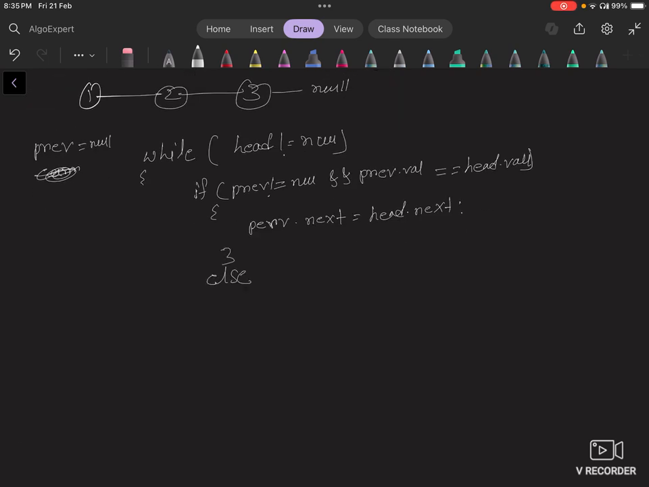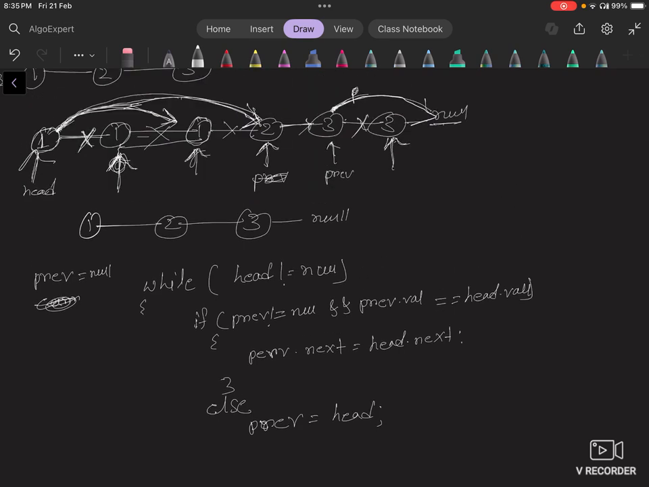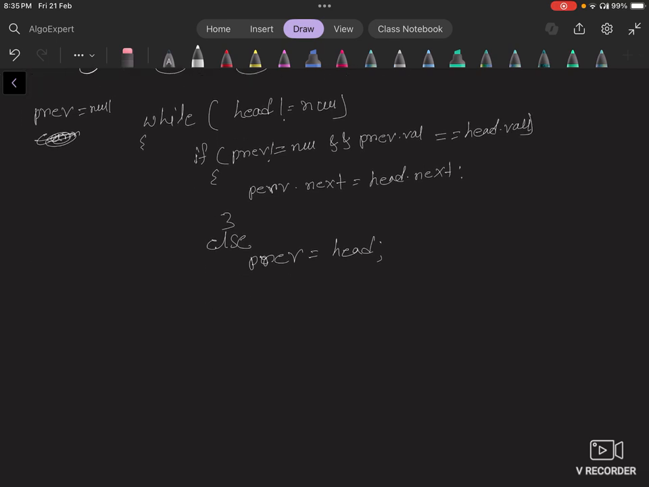Otherwise, in the else case, we are just assigning previous equal to our head. In that case, our previous value is not equal to our current node value, so we just update the previous value, right? We will do the same here. And after that, I just iterate the head node, so that we traverse the linked list.